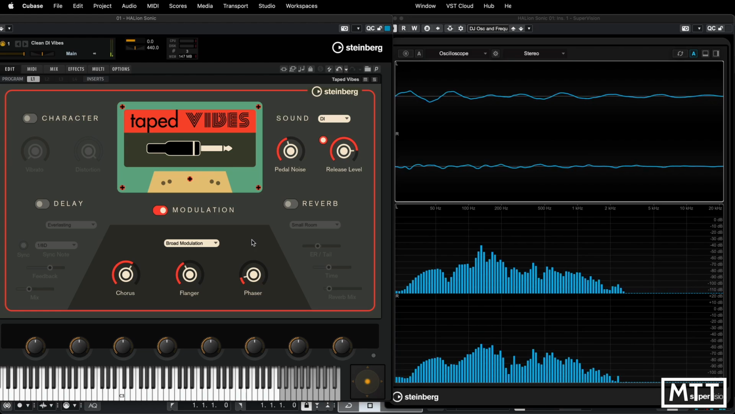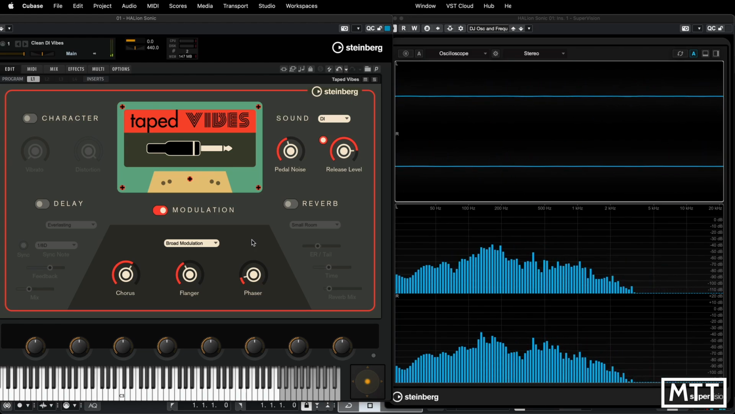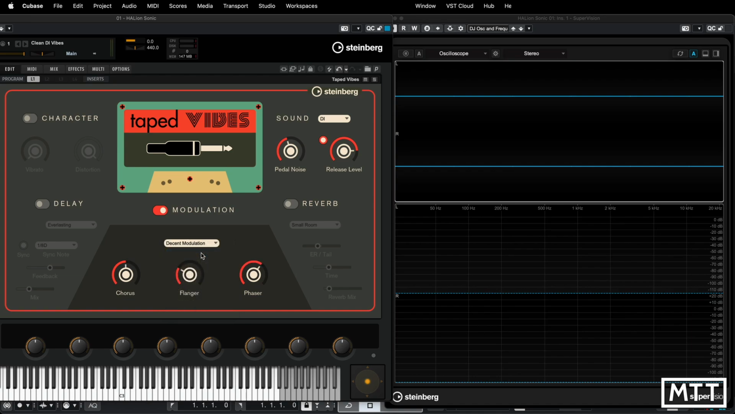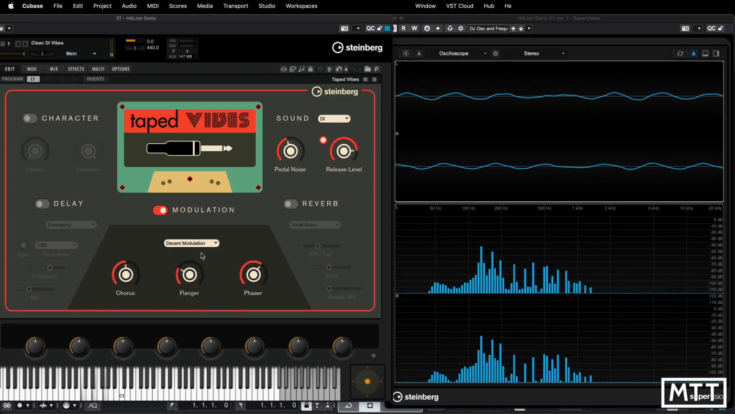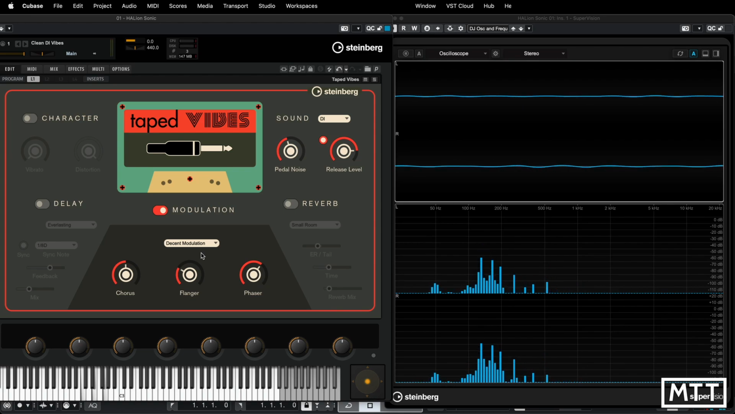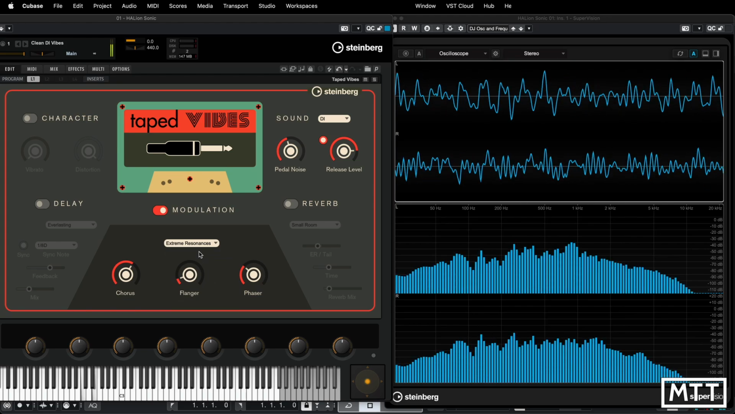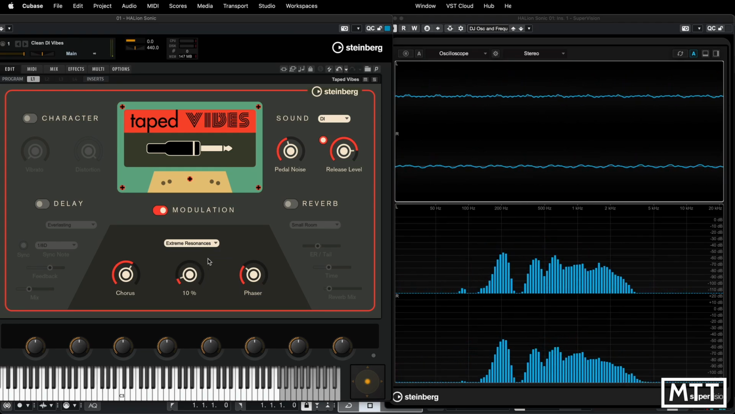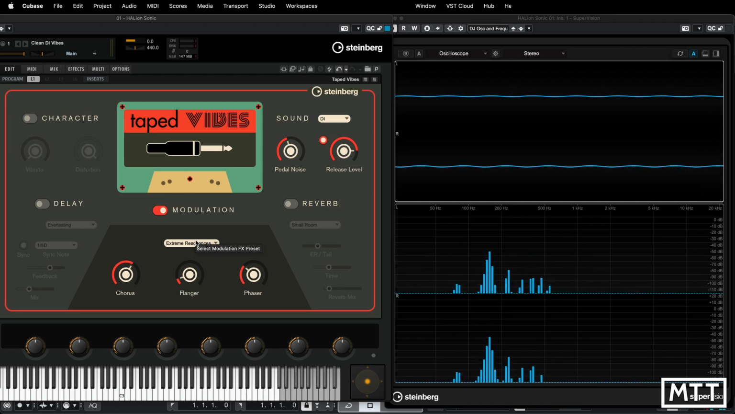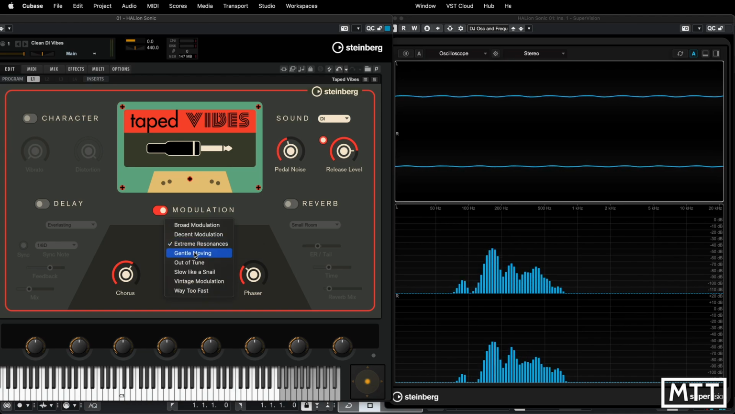So we can hear we've got some combination of chorus, flanger and phaser in there. And we're heading off into Peter Cetera territory here, aren't we? Not sure I want to go there. So I think we've got a combination of these happening here, and that's quite nice. Let's move away from that.